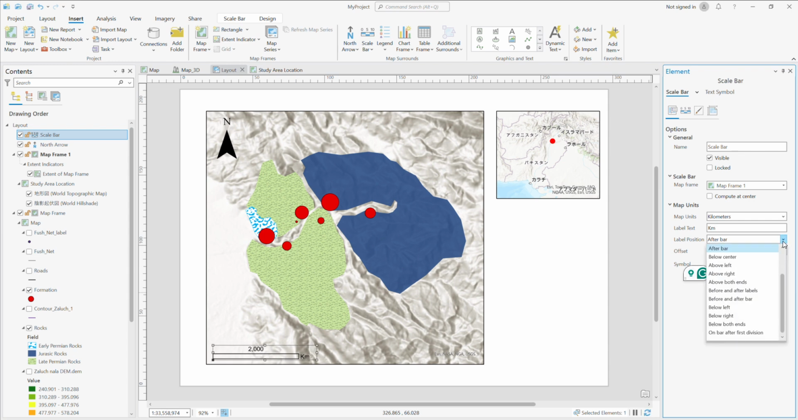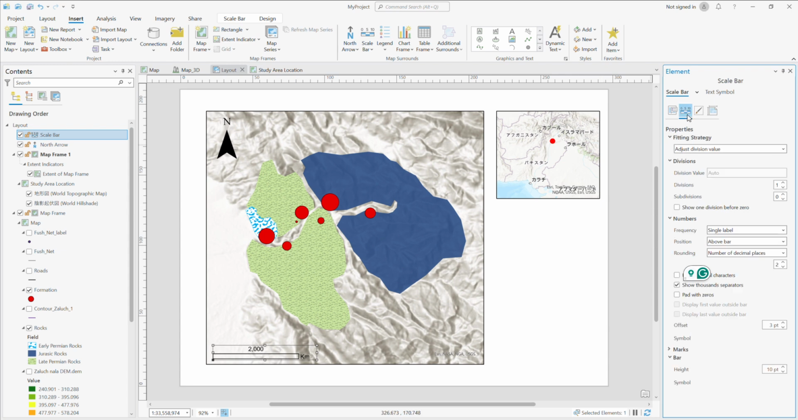Label position means whether the 2000 will be above or below. If you click like this, it will be shown below on the right. If you click like this, it will be shown like this. If you go to this, the kilometer will be shown like this, but after the bar is okay. You can change the symbology of the kilometer.